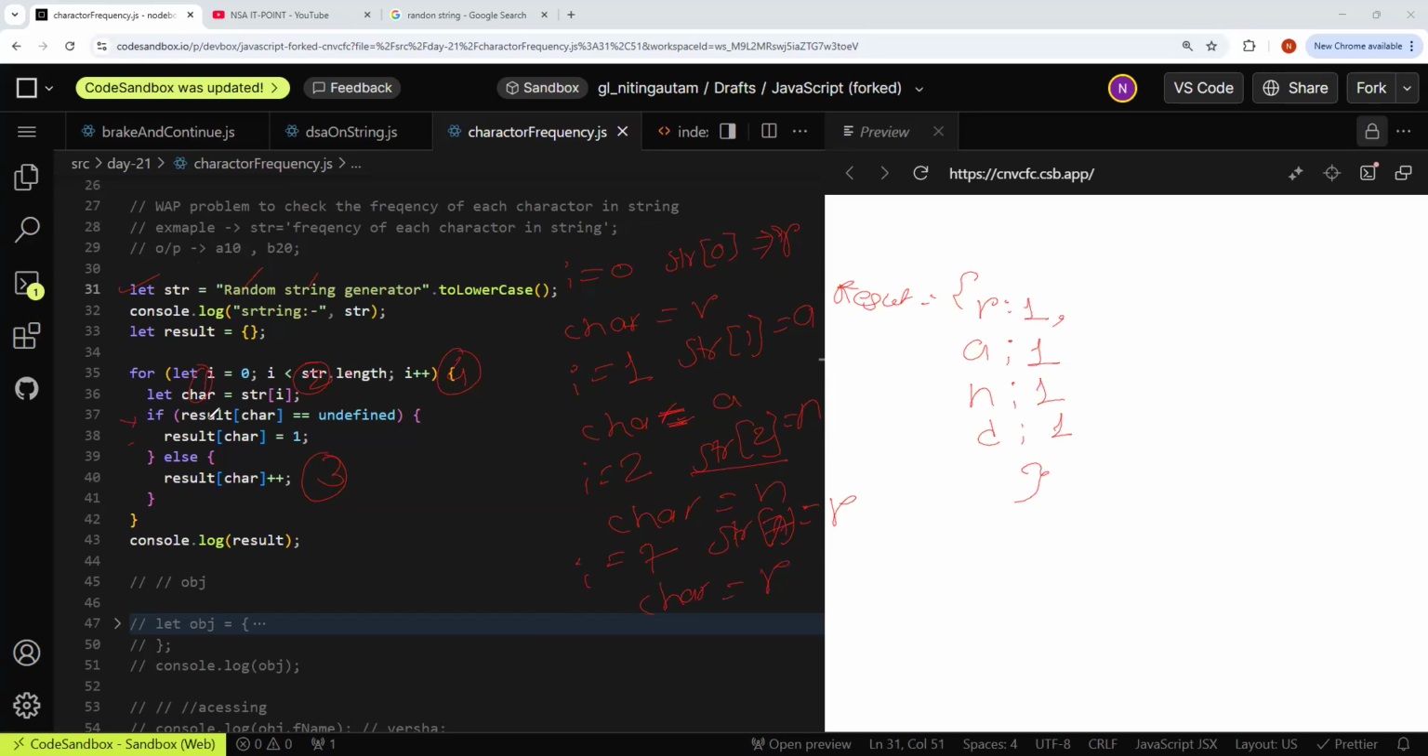We have r, and we are checking result of character. Result of character means result of r equals undefined or not. No, it is not, because it's present. So our if condition gets false. If the condition is unfulfilled, it will go to the else. And what do we return inside the else? We write result of character, that means result of character is updated with plus plus.